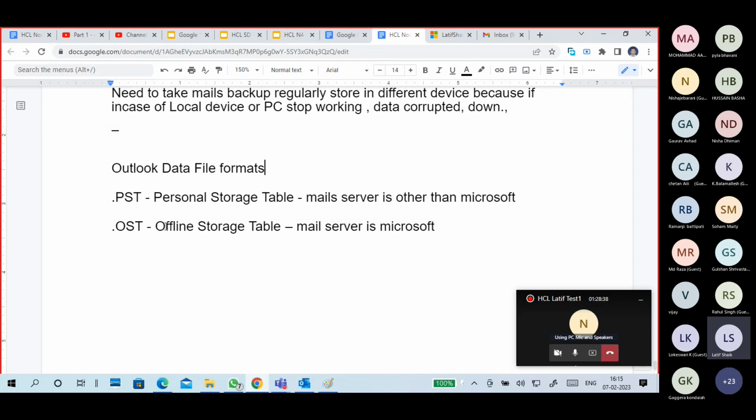When will you get a .ost, offline storage table? When your mail server is a Microsoft mail server, you will get a .ost.